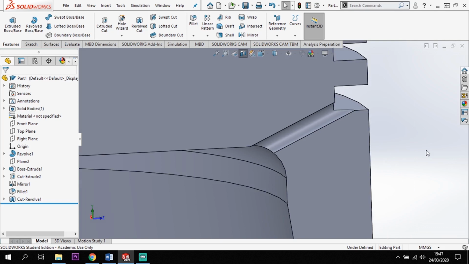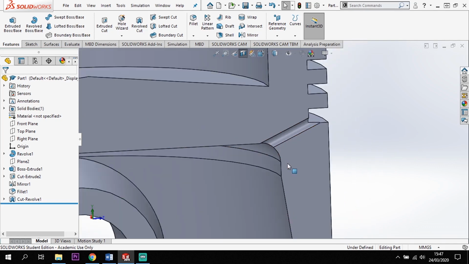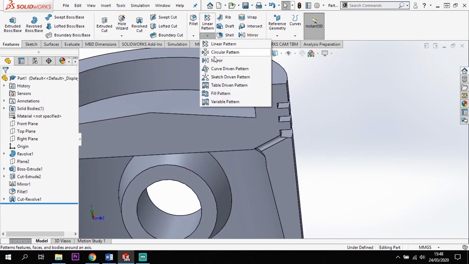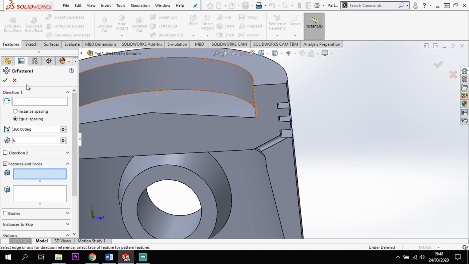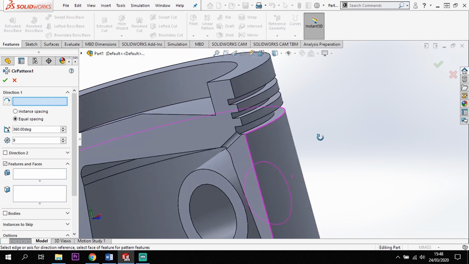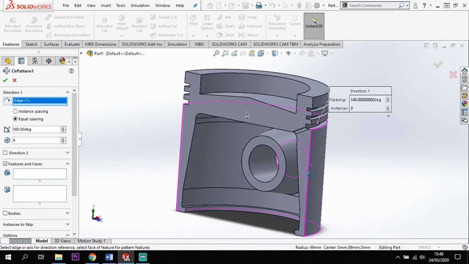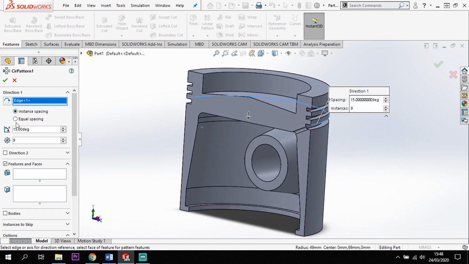Now I want 8 of them, so I'm going to create 4 on each side of that, so I want 8 more of them, should I say. So I'm going to create 4 on each side of that. So I'm going to circular pattern that shape. I want 8, sorry, I want 9 including the one that I've got. I'm going to use that outside shape to follow it around, but I don't want them to be spread around the 316 degrees. I want them to be 12.5 degrees apart.